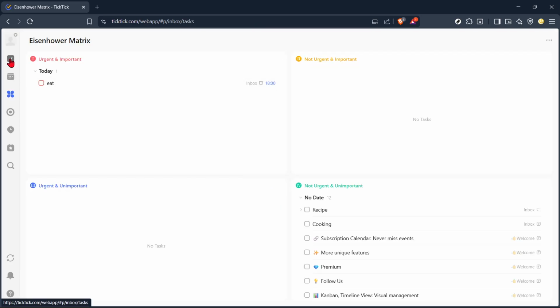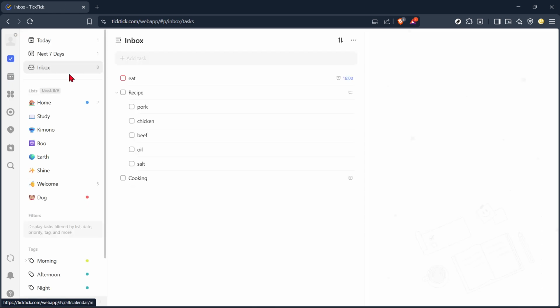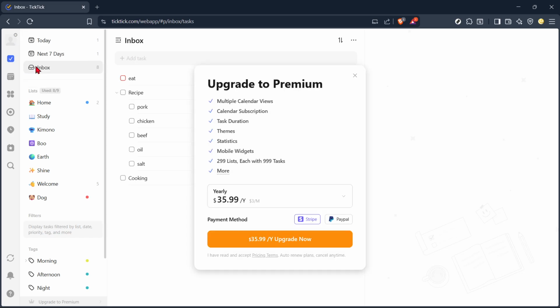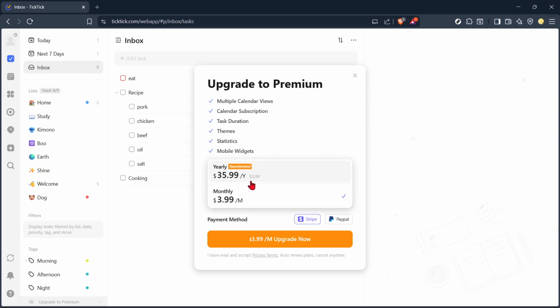After you land in the app, find your profile photo or initials in the upper corner and click it to open the account menu. In that menu, choose Premium to go to the upgrade page. Here you can review what's included and then pick a billing cycle. Select the yearly option if you prefer the best value over time, or choose monthly if you want the flexibility of paying as you go. You can switch between these options on this page before you pay.